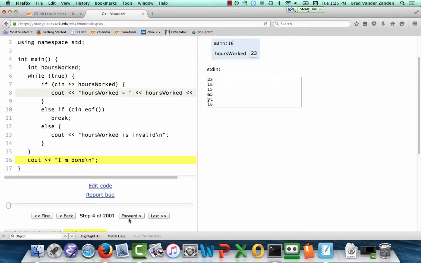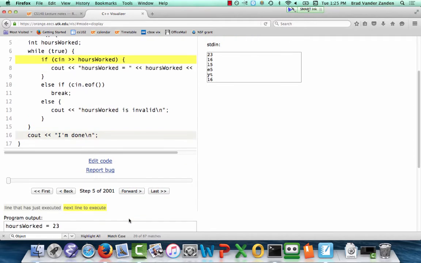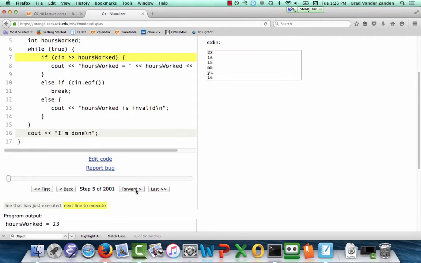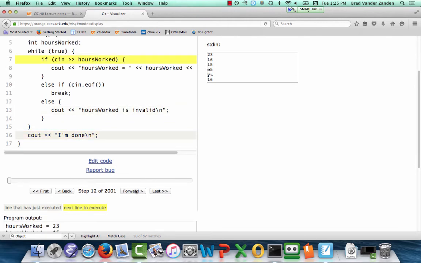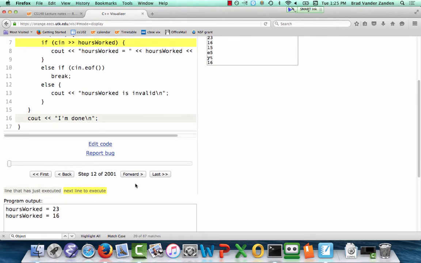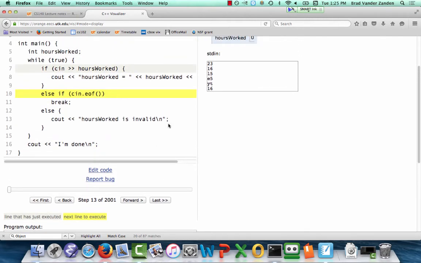The first one was 23, and we see that printed out properly down here. The next value is 16. That worked properly. The next value is 15. Whoops, let's see. Nope, the next value was L5, sorry. Looks like a 15, but it's actually L5. So let's go back, because this allows us to go back.